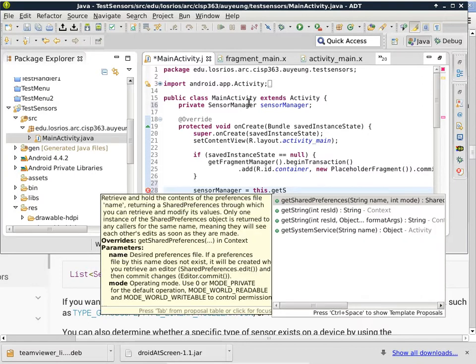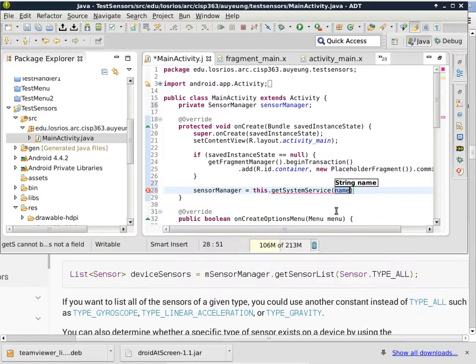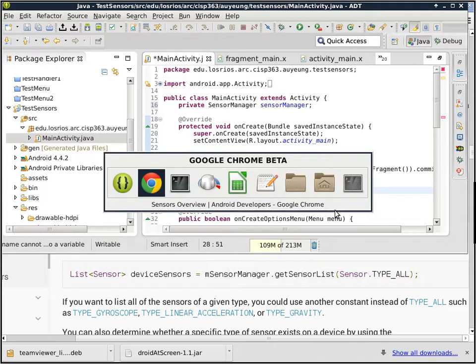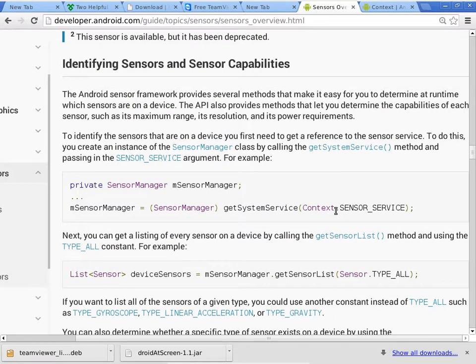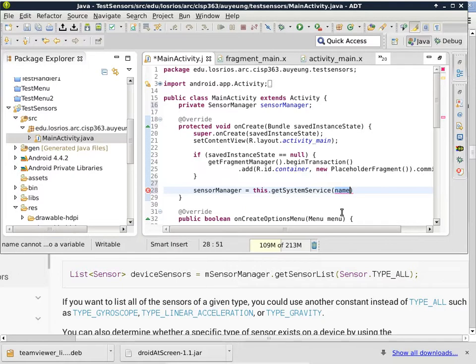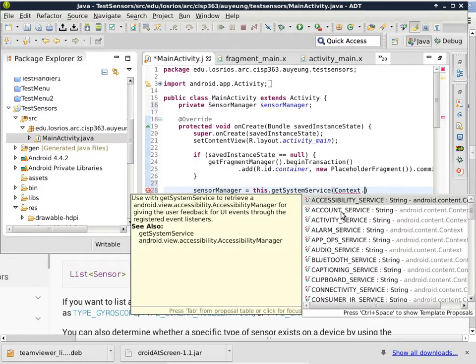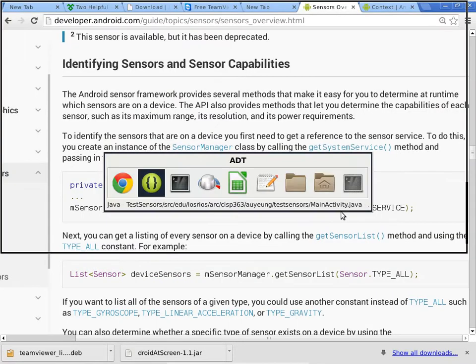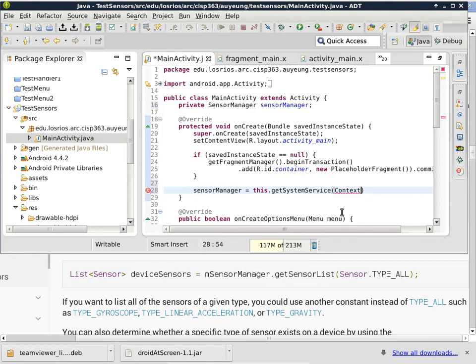Okay. Get system service. There we go. And the name that we want is basically just sensor. If you want to, you can use double quote, sensor and double quote. That will work too. But if you refer to the document, it basically wants to use Context.SENSOR_SERVICE because it is a predefined string inside the Context class as a static definition. So we'll go ahead and just use that, which is Context dot, and of course my memory is sensor service. There we go.